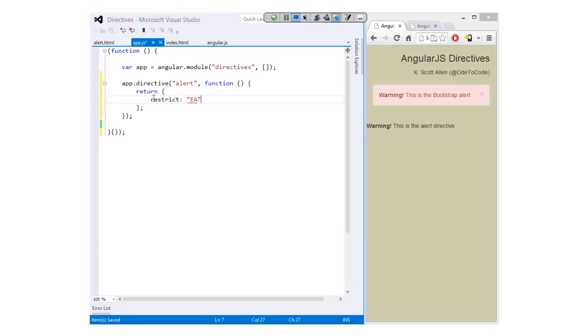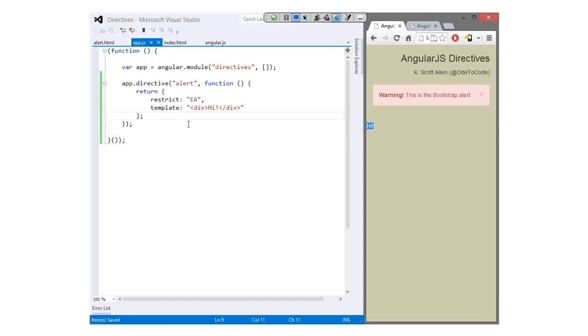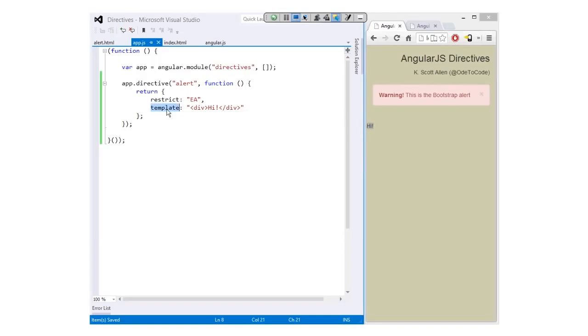Inside of a directive definition object, a couple of things that I can do include restricting this alert to only appear in certain places, and that's just done with a single character mnemonic. So E is for element, A is for attribute. I can also provide a template, something like this, just to test and get started with this. Let me save everything and see if that works, and it does. So Angular detected my directive definition object.